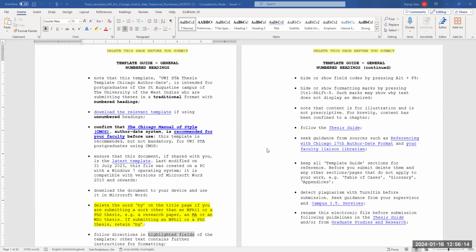The other versions of the template, to come in alignment with MLA and APA, we would be working on those and they will be uploaded in due course, right?